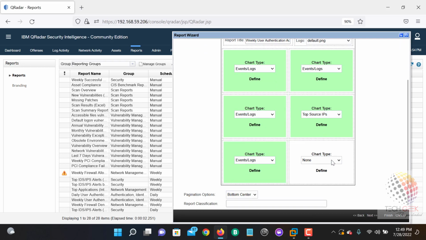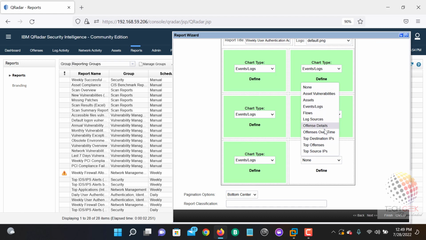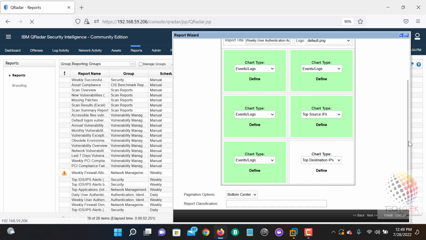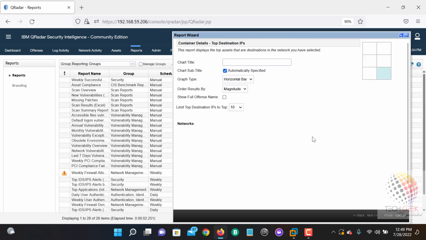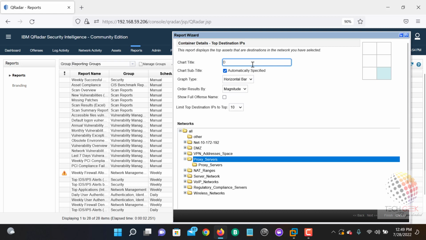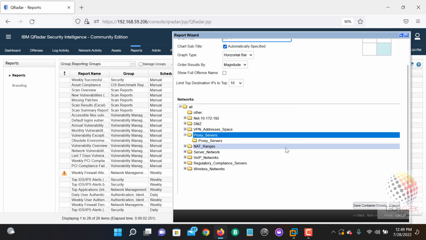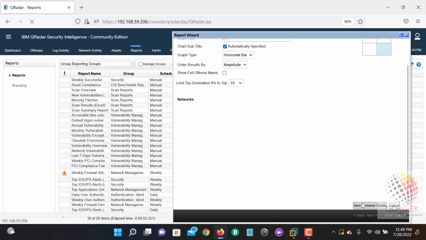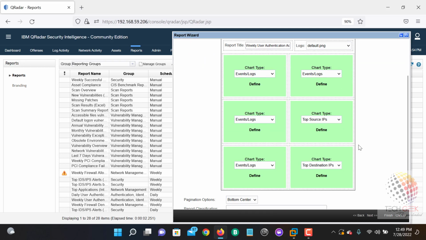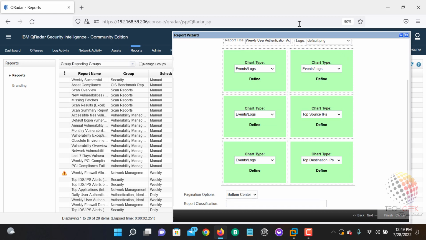Now here I'll take some more. Let me take asset access vulnerabilities, log sources I have taken, top destination IP addresses. So what are the top destination IP addresses? Destination IP. So I take that and save this container. Okay, we got this. Is that clear? We set up this thing.